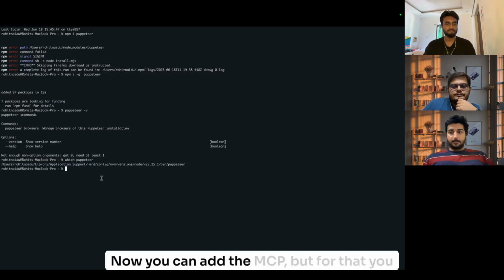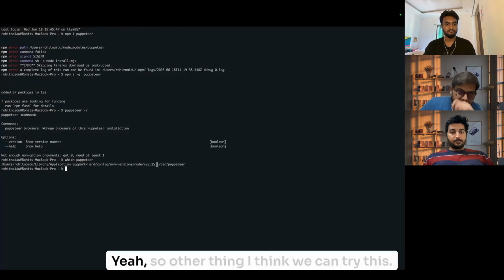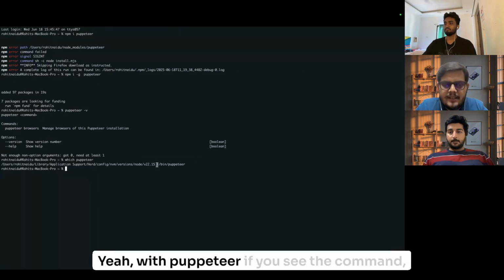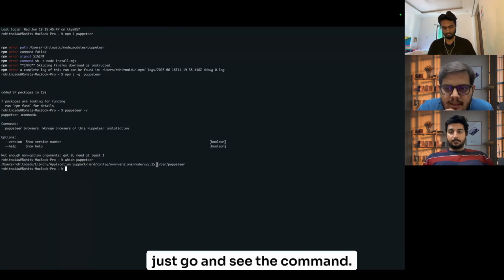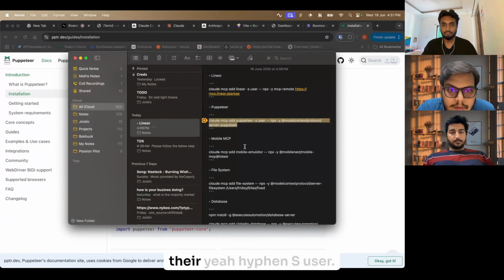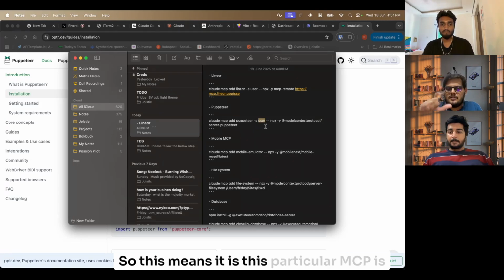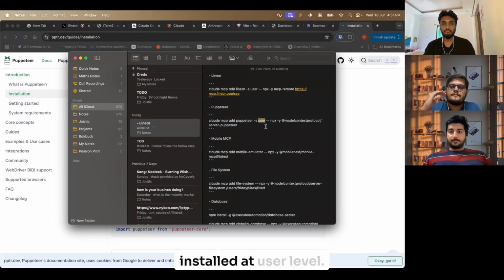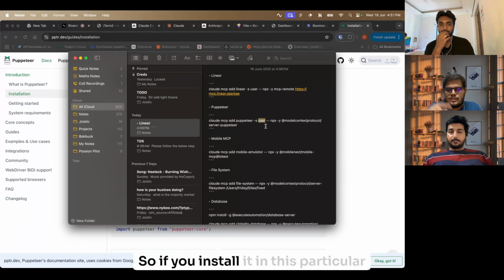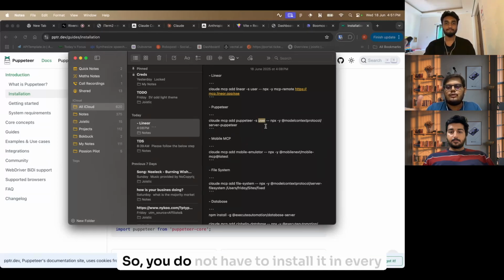Now you can add the MCP, but for that you'll need to go into that folder. Yeah, so another thing, I think we can try this with Puppeteer. If you see the command, we have added hyphen s user over there. So this means this particular MCP is installed at user level. If you install it in this particular project, it will automatically get installed in other projects once you initialize Claude. So you don't have to install it in every project.